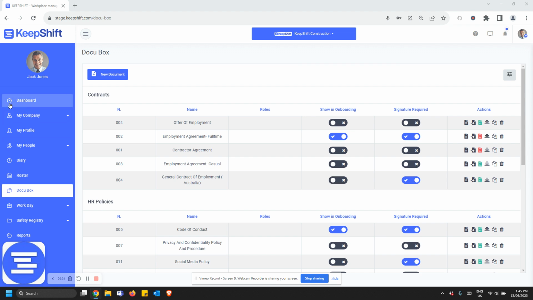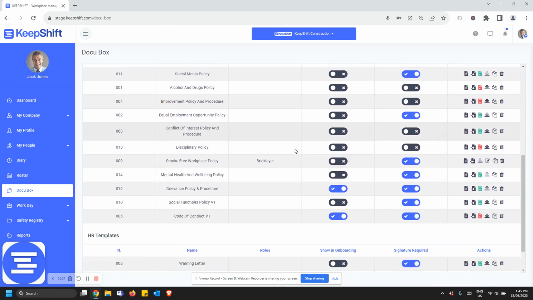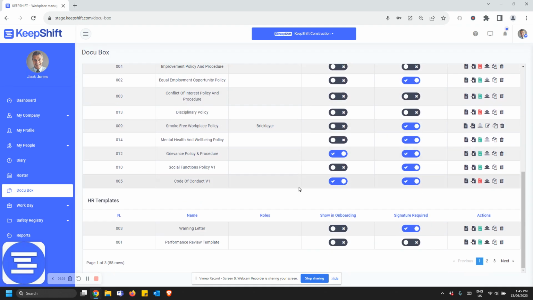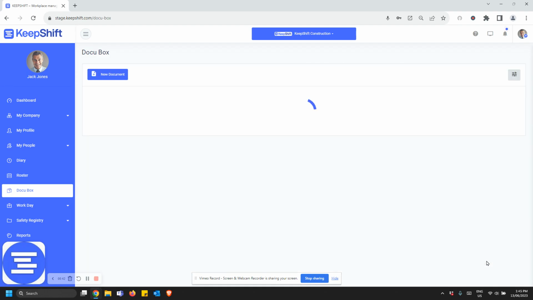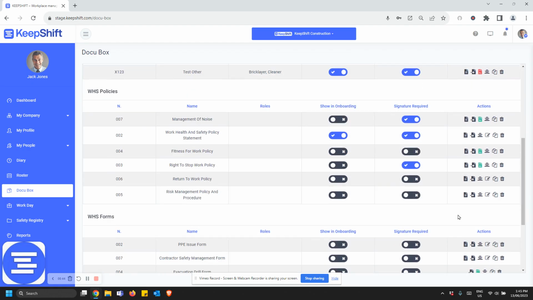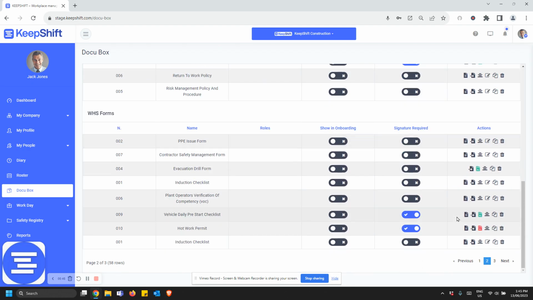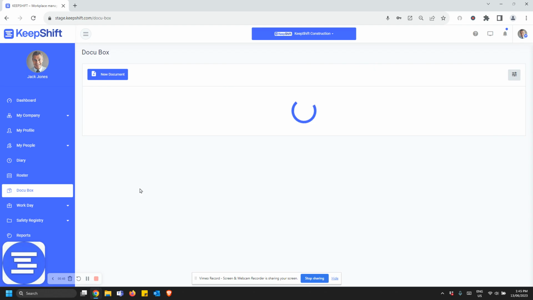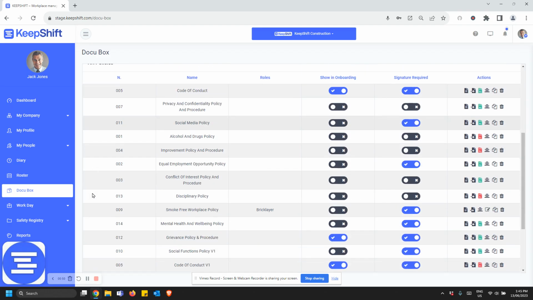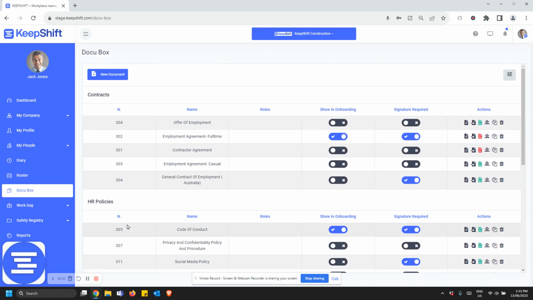So the way that you do that is you go to your sub menu and you click on Docubox. Now you'll see here we've got our own policies, procedures. You just scroll through page to page, and they're all in subfolders. Okay, contracts, HR policies, which you can customize.